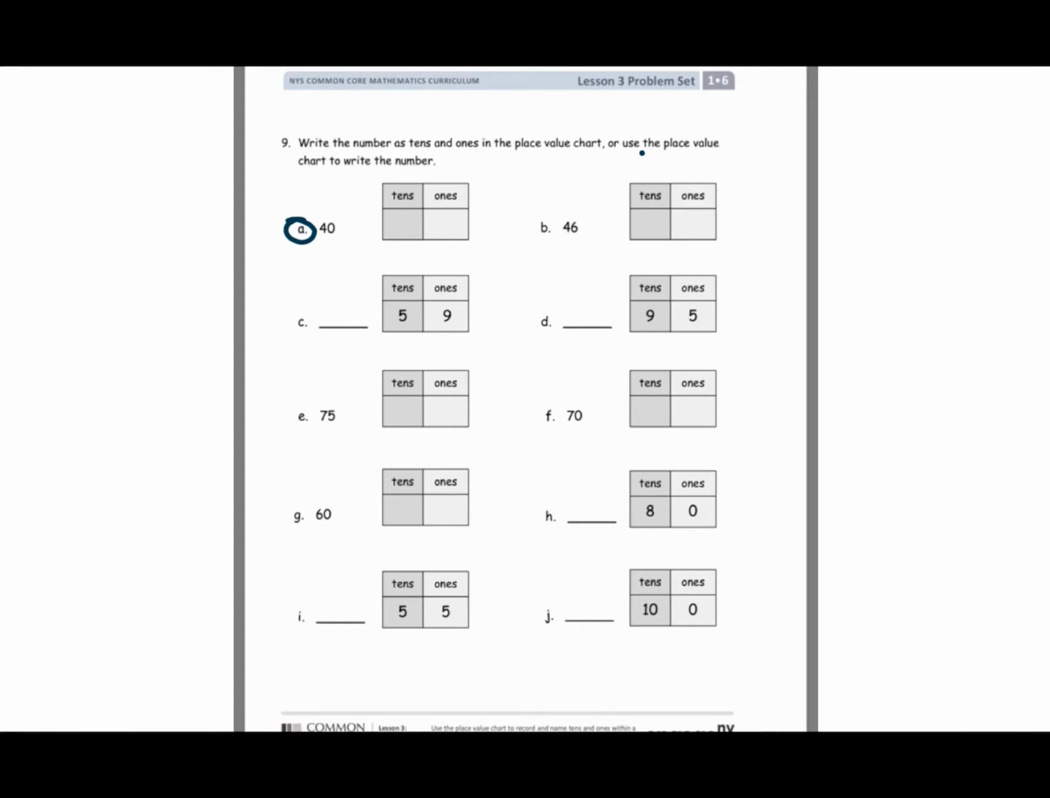decompose a number and make hide zero cards. Here I have 40 and 0 is the same as 4 tens and 0 ones. For letter B, I could decompose or make hide zero cards, 40 and 6. How many tens is that? 4 tens and 6 ones.